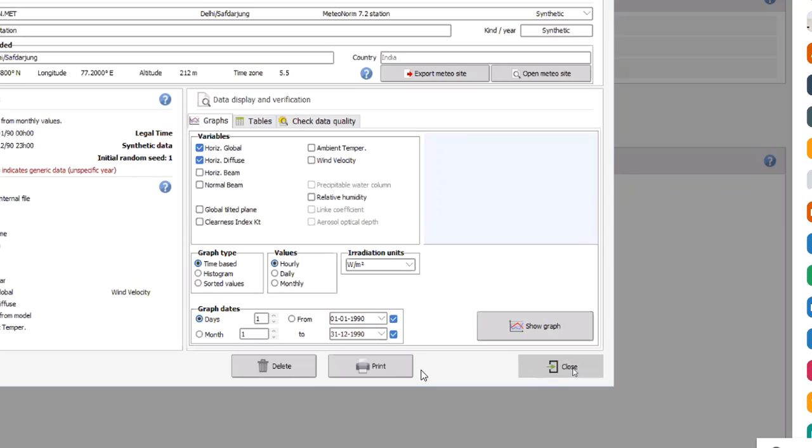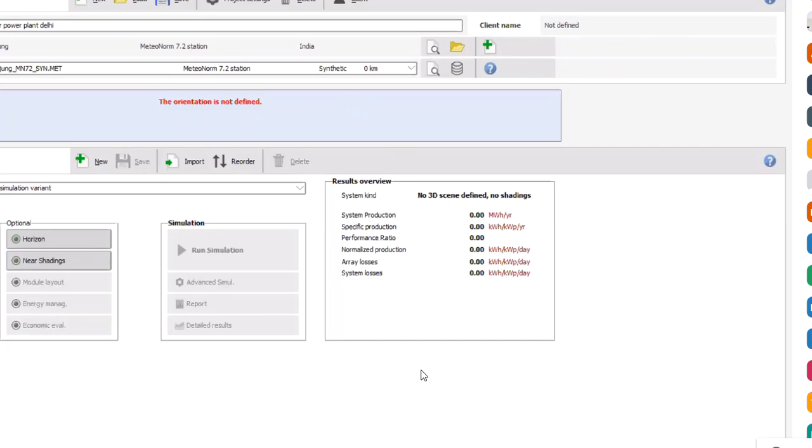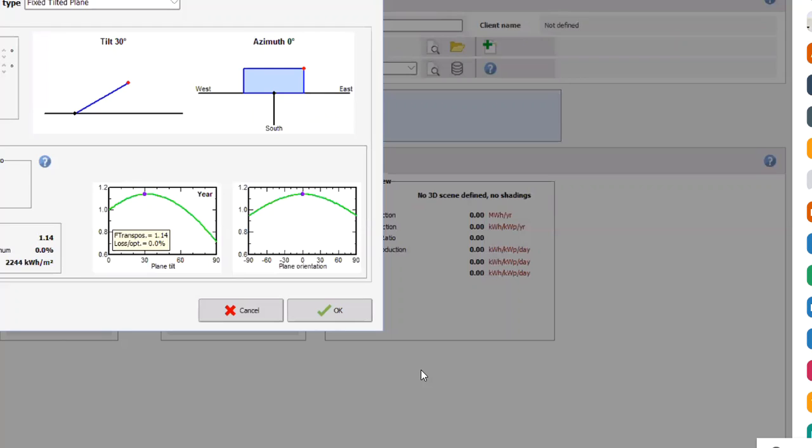Now I click close this particular object. Now again we go to the orientation. First thing, we just give the system a 28 degree. So we just put my module in a 28 degree.